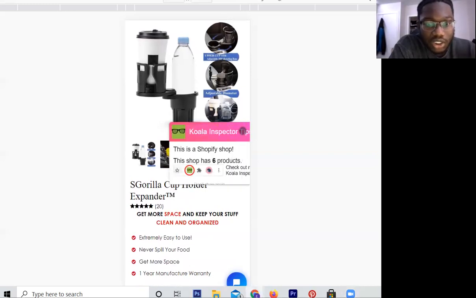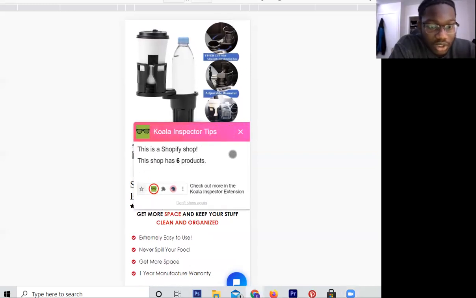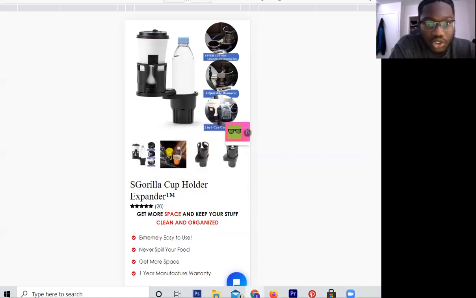This is the Koala Inspector I was telling you about. There's more of it. This is just a little tab, but there's a full extension where it shows you everything.